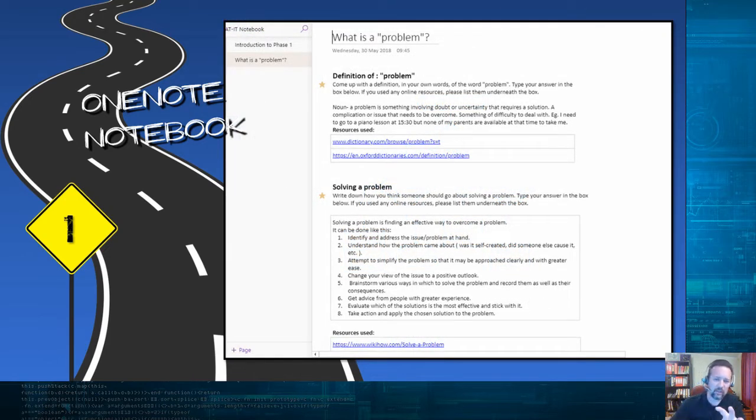In their phase 1 part of their notebooks, they had to answer questions. They had to tell me their definition of a problem and how they would go about solving a problem. If they made use of any online references, they had to reference it underneath. And if they made any use of references for solving a problem, they had to reference that as well.